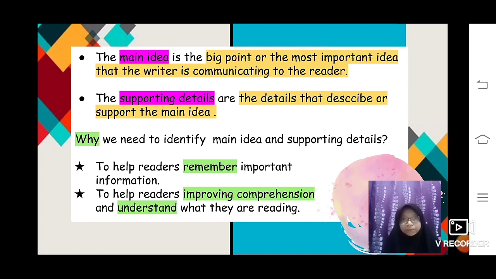As shown in this slide, the main idea is the big point or the most important idea that the writer is communicating to the reader, while the supporting details refer to the details that describe or support the main idea. So, why do we need to learn this topic? What is the significance for us to identify main idea and supporting details?